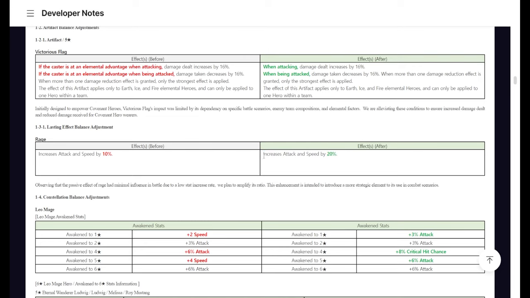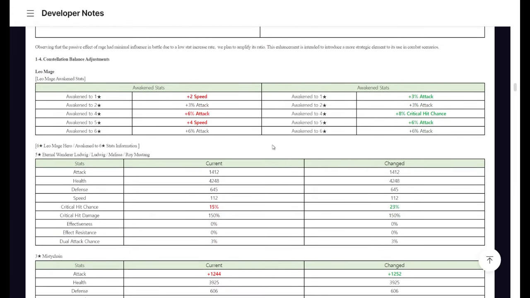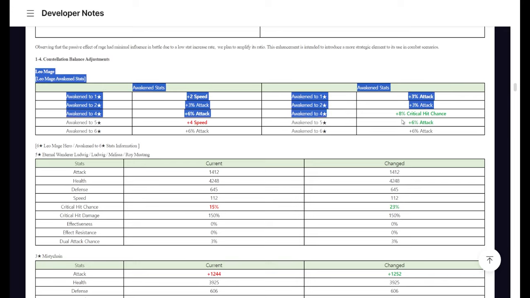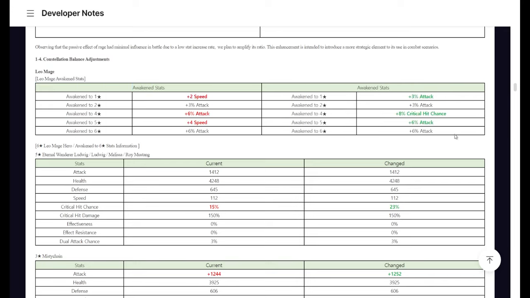Like it's not anything major, but the characters that have this mechanic, they're going to be happy to see it. So the last thing to talk about, constellation balance adjustment. This is pretty huge. I'm going to skip the overall here, right? This first part where it shows what it is, because it's a little confusing, right? We see red text, like we're removing 6 speed and getting 9% attack, right? And 8% critical hit chance.